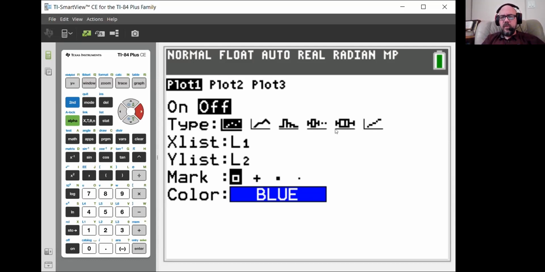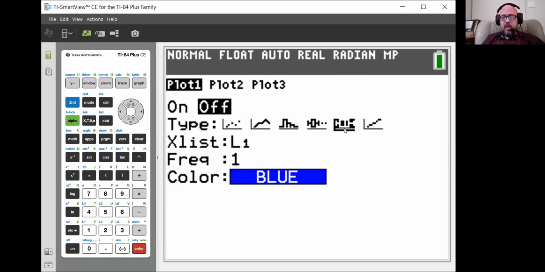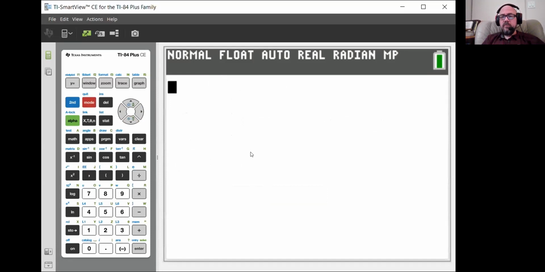I'm going to turn plot 1 into this one. This is a box plot, or what's called a basic box plot. Hit enter on that. I'm going to want my lists to be L1, because that's where I put my data. Once I've got that, I'm going to quit out of here. Second quit, let's get back to the blank screen. Data is still in there. Plot 1 is still selected. Let me show you where you go to tell the calculator to actually graph plot 1.